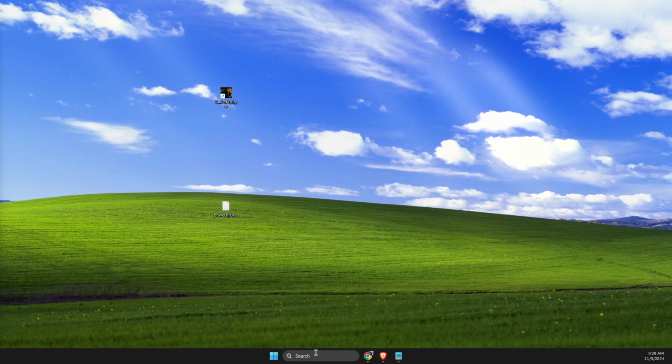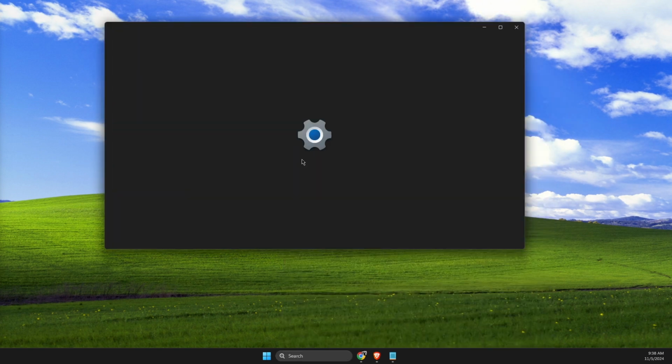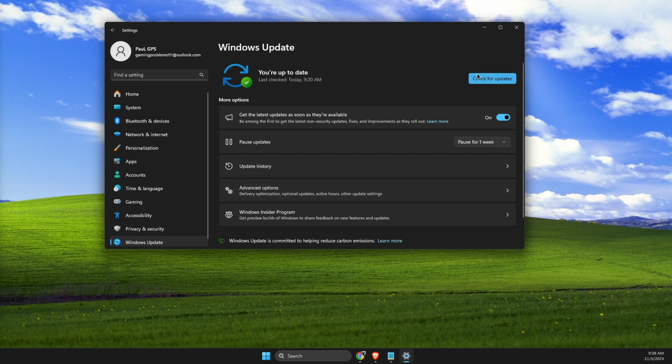If the problem persists, the last thing I suggest to do here is to go to settings, then go to Windows Update, and if there is an update that you need to download and install, please do so, and check for updates for your operating system, and then try to launch the game.